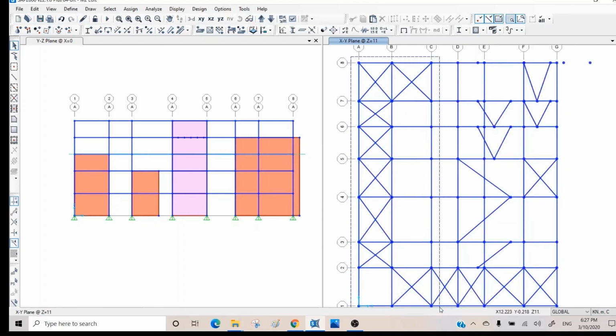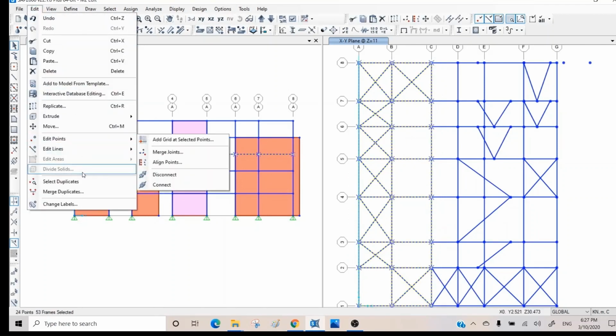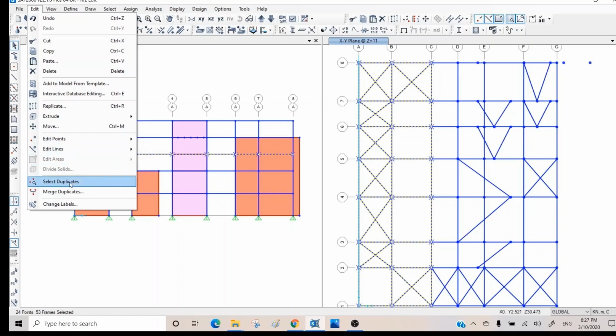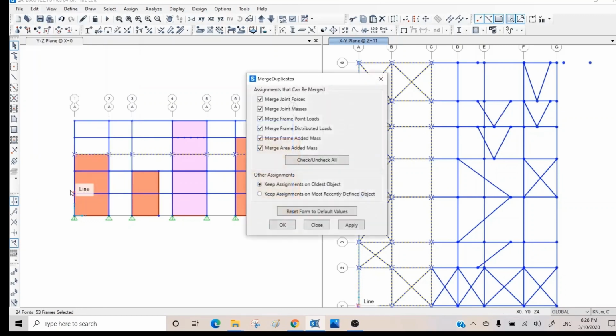If I select a group of elements here and come to Edit, I can say select duplicates and also merge duplicates. Currently I selected 24 points. If I choose merge duplicates, it asks to merge based on these options. You can select or deselect them, for example joint forces, joint masses, joint point loads. That means when you're merging, if these two points have different assignments, for example by mistake you assign mass to one of them but a point load to another one, it merges all of them together.